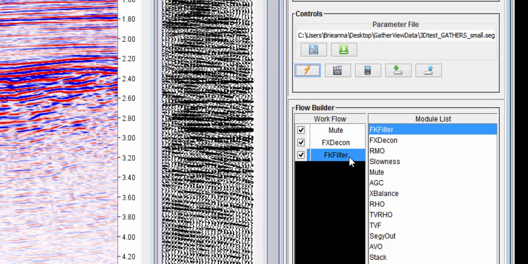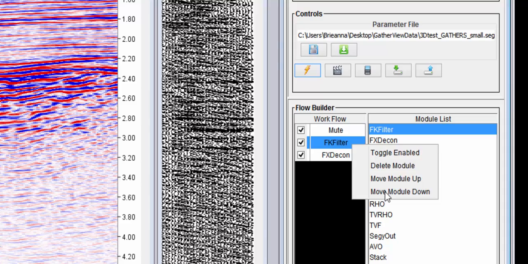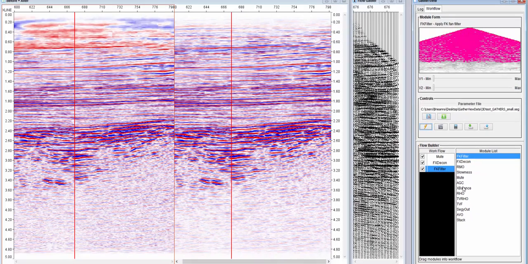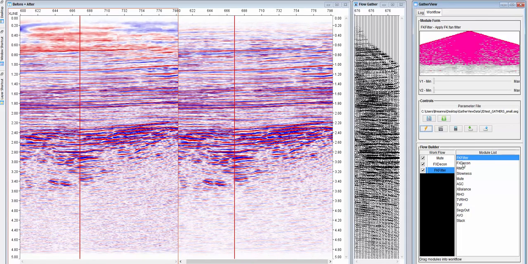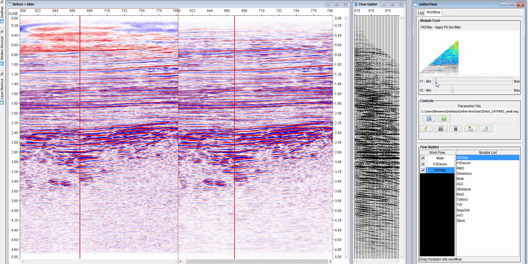I can choose to move any module up or down relative to the other modules in the workflow at any point, so that I may quickly and easily have more control over how the conditioning is applied. To change the fan filter, I can change the minimum and maximum sliders, which represent, respectively, the negative and positive slopes in the frequency wave number space. If you're having difficulties with alias dips, this would be the perfect tool.